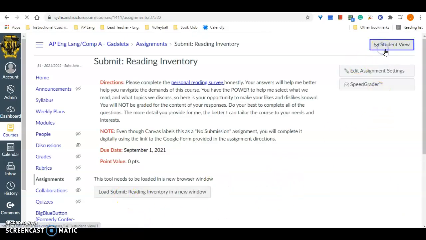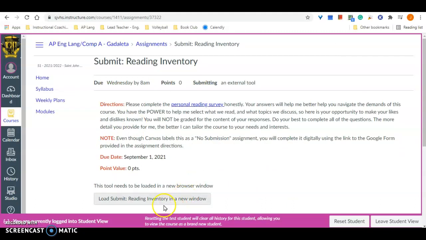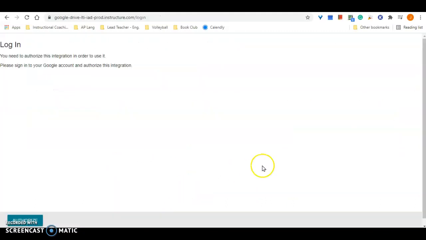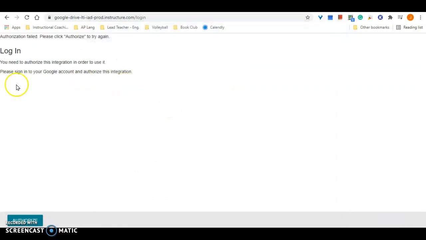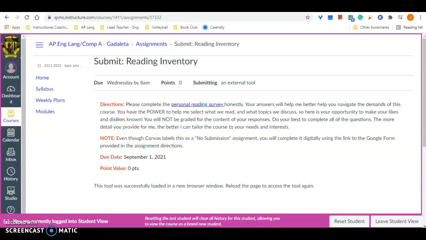So what this would look like for our students is they'd go into student view, load it in a new tab, authorize. It probably isn't going to work because I can't do it from student view. But basically it just takes anything that's in your Google Drive and auto copies it for them, and they can submit directly in Canvas.